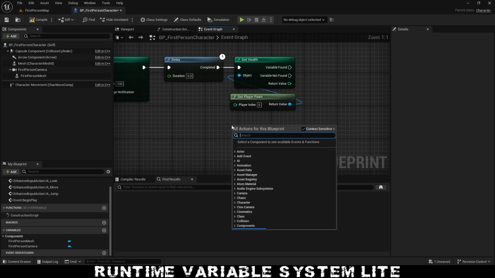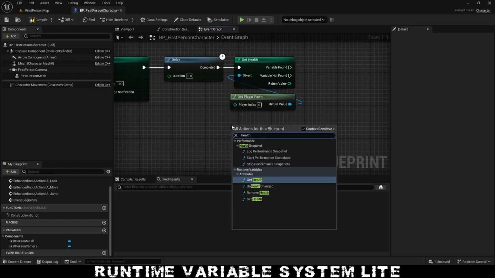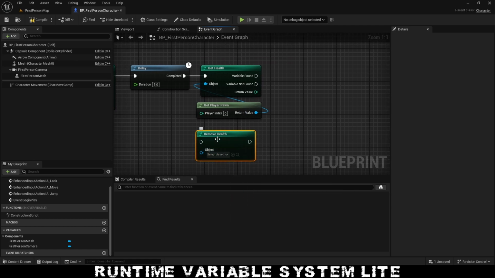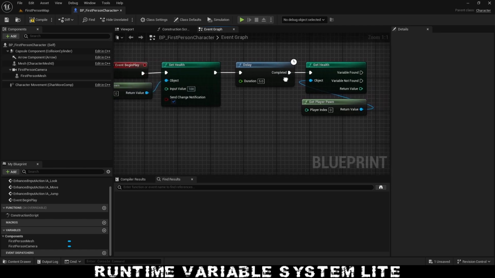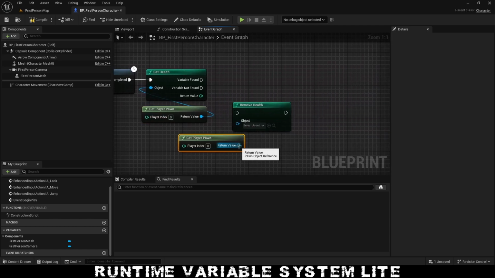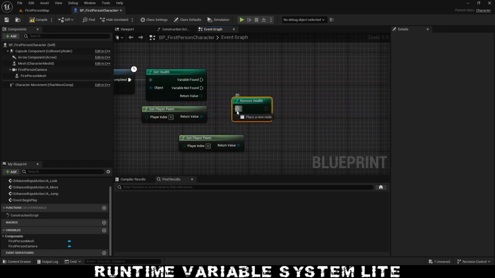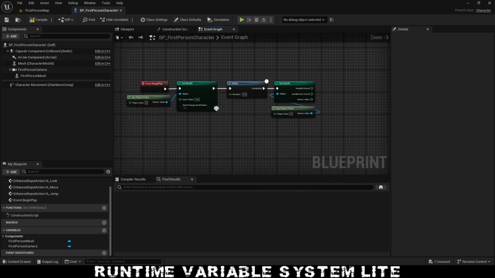Secondly, as I said, you can use it as a tag. So if I type health again, you can remove health, which works the same as any other node here. You can basically say, hey, remove the health variable from that player pawn, and that's it, and it will remove it. But there is more to it than that.